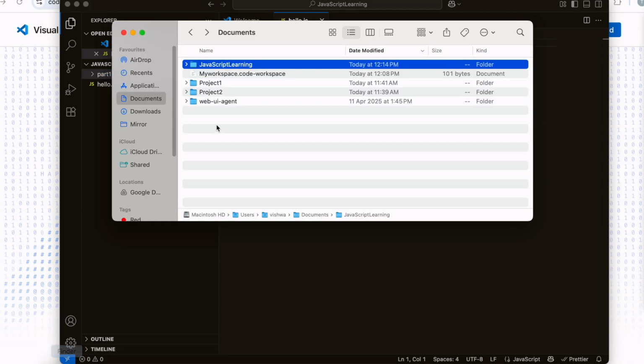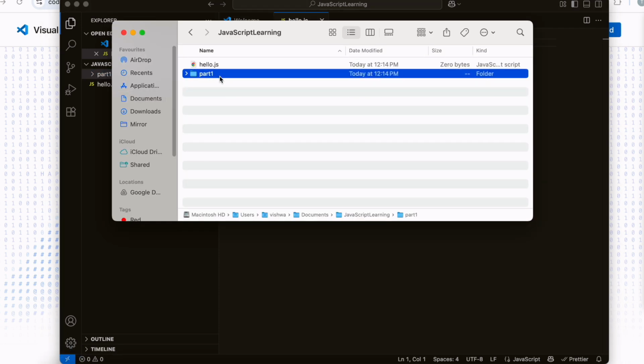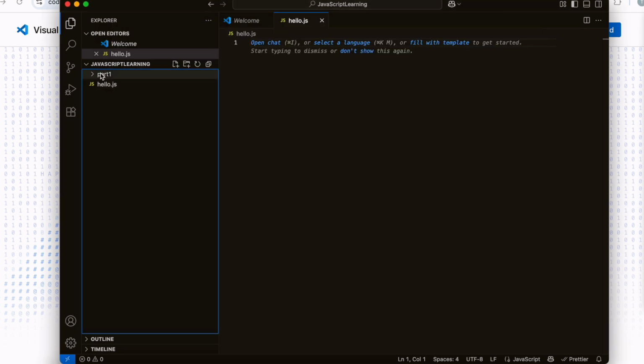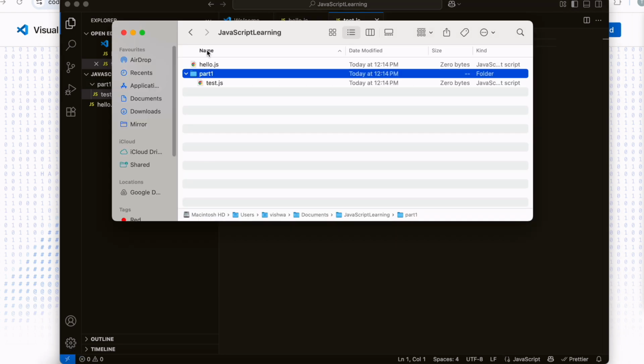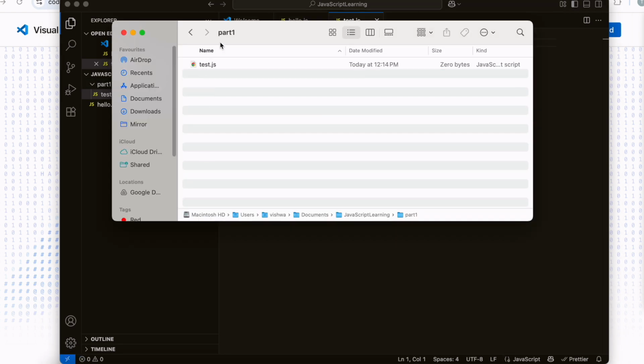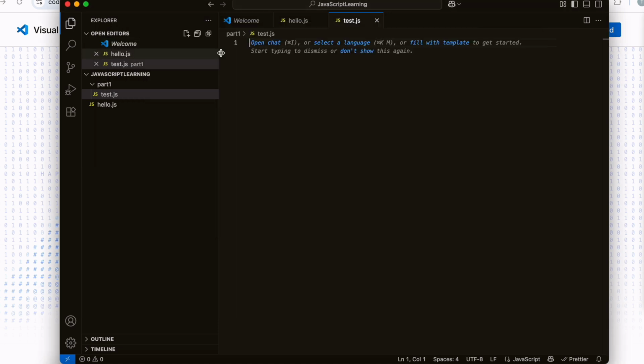If you go inside this JavaScript learning, you can see part 1. This folder also got created. And inside this folder also you can create a file again. For example, if I select this folder, click on file, test.js. Under this part 1, test.js got created. You can see here inside this folder, part 1, test.js got created. So like this, we can use the folder. Folder is good for simple projects whenever you are using just one programming language, single repository. In these kinds of cases, we can use the folder.